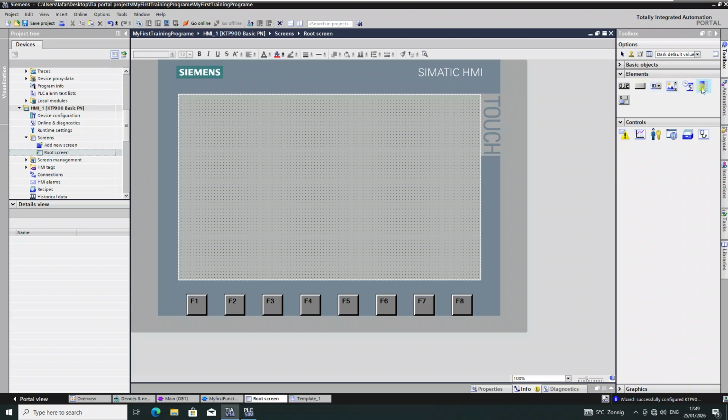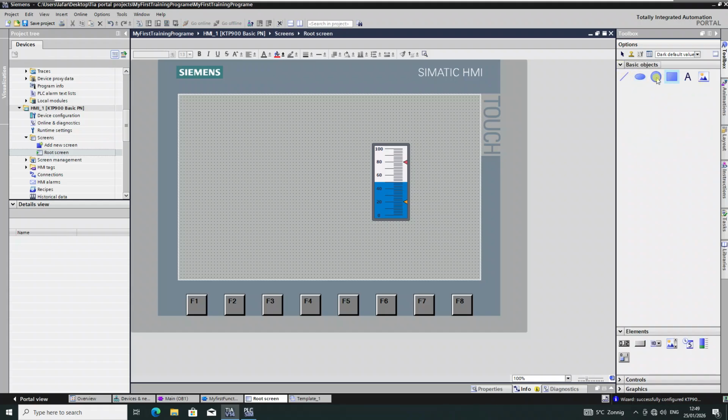So we have a tank. This tank has a motor. We have high level, we have the low level, and we have the alarm, high level alarm. Let me put the pump here and the high level alarm there.